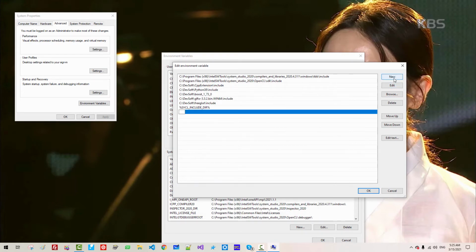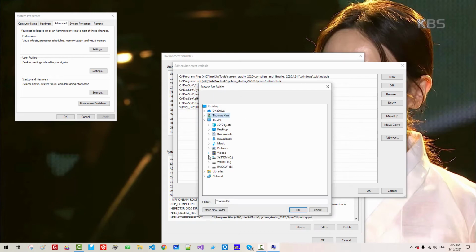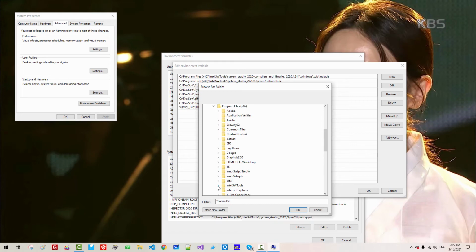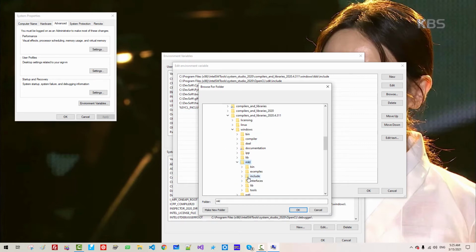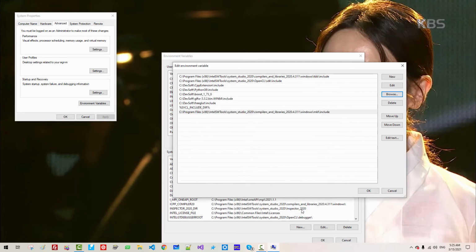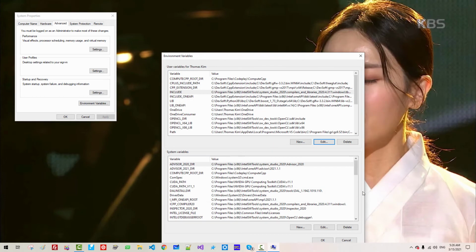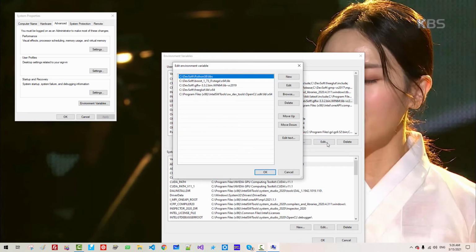Select new, browse, this PC, system, program files x86, Intel software tools, system studio 2020, compilers and libraries, Windows, MKL, include, click OK. Select this one, move up, so we modified three environment variables. Click OK. Select the library, edit.